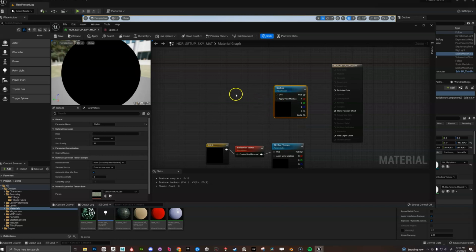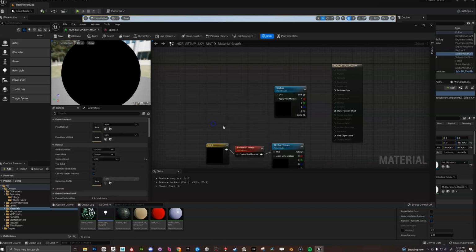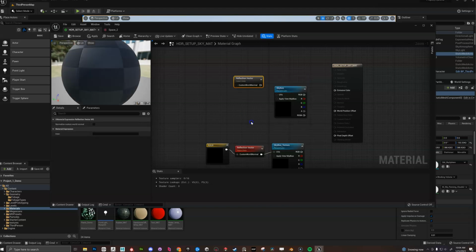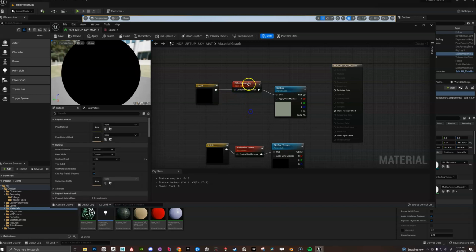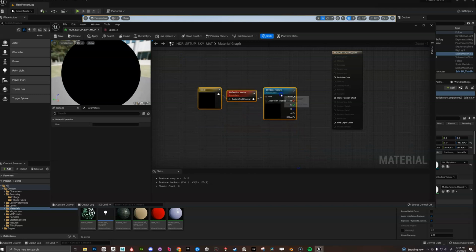Then into that, we need to plug in a reflection vector node. Let's see, what was it? Reflection vector world space at the bottom here. Plug that in, and then into the last one here, just hold 3 on the keyboard and click to make a blank 3 vector node. Plug that in, and these are the 3 nodes you should need. So I'm just going to delete these because I already have them down here.